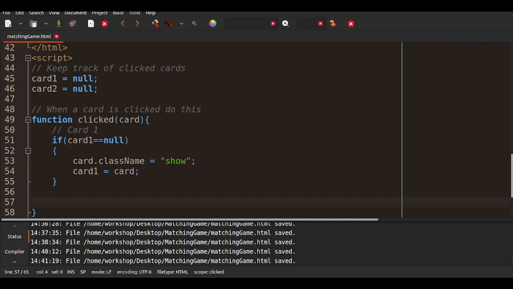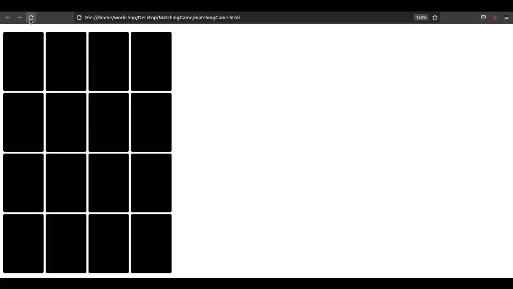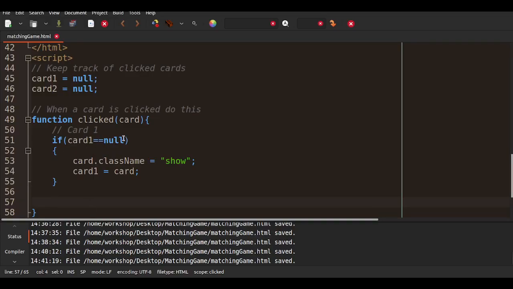Okay. Let's go ahead and test it. I'm going to refresh it. Okay, so I'm going to click on a card. Card 1 right now is null. I flipped it over. Now card 1 is this Queen of Hearts, this particular Queen of Hearts, because there's two. Now I'm going to try and click another card and see what happens. Okay, nothing's happening, because if we look at our code, card 1 is no longer null, so nothing happens.